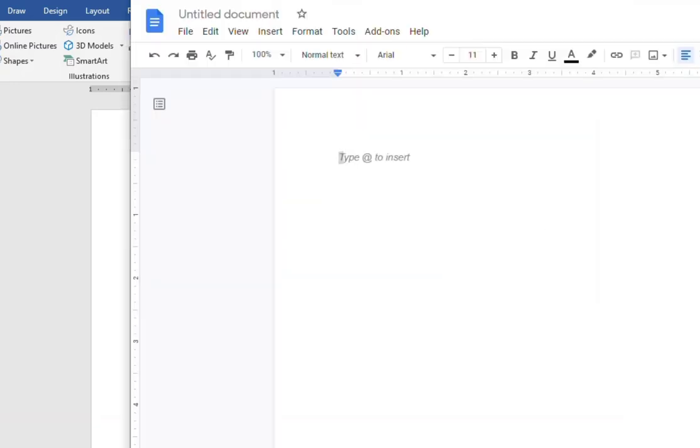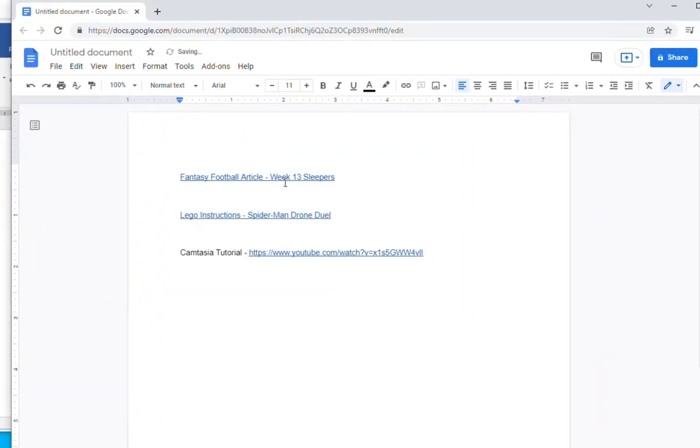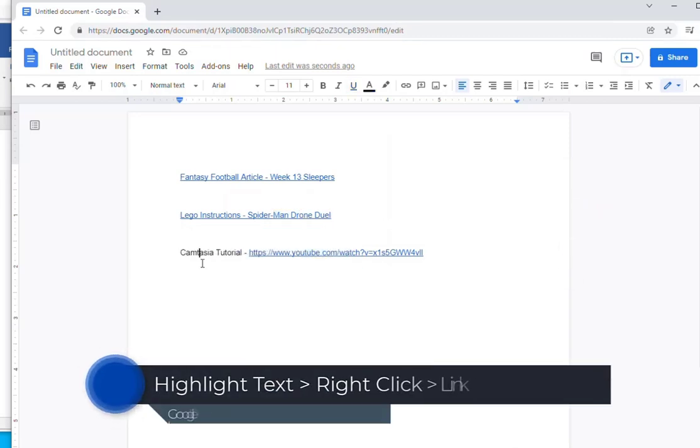Let's go ahead and take a quick look at a Google Doc. I'm going to go ahead and paste those in. Remember, we want it to look like this. We want it to look like this. This one's not looking like that. How do we fix that?